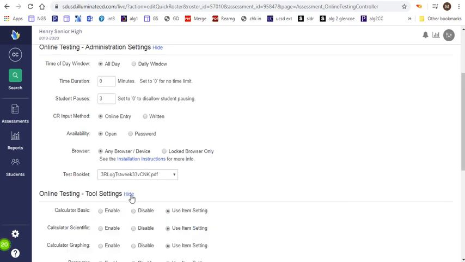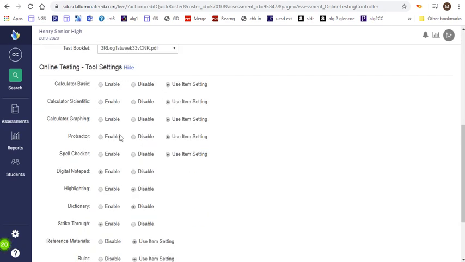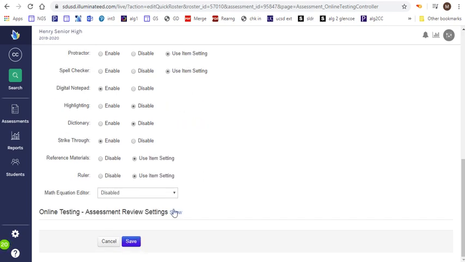In tool settings, you have all these options. Calculator basic, calculator scientific, you can enable that. Graphing calculator, you can disable that. Now, of course, the students can always cheat, and if you disable this here, they can use an actual graphing calculator. That's always an issue.